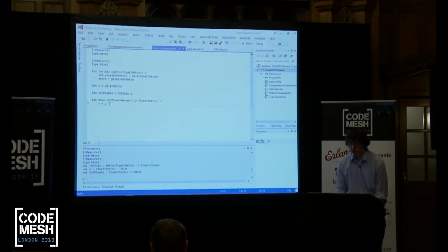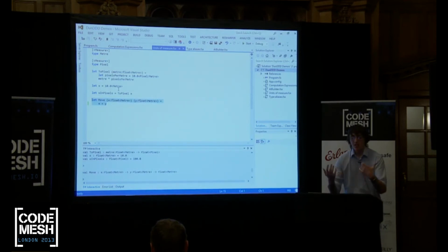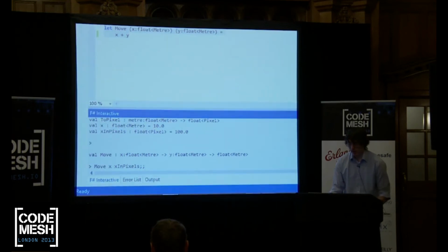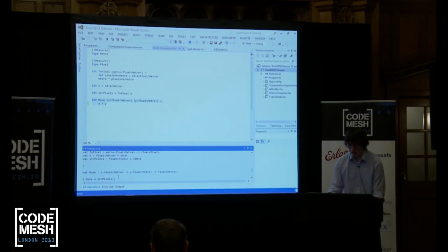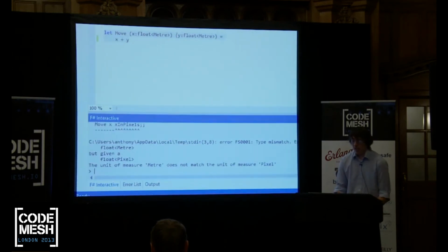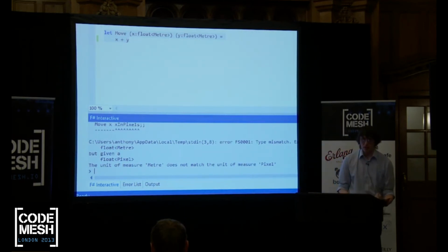So now, I've also got a function called move. Let's run this. Now move accepts 2 meter types. So if I now go move x in pixels, zoom in and run it, it says, I wanted a meter, but you gave me a pixel, and that won't work. So give me an actual measurement that you want.